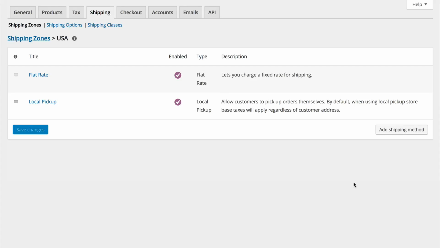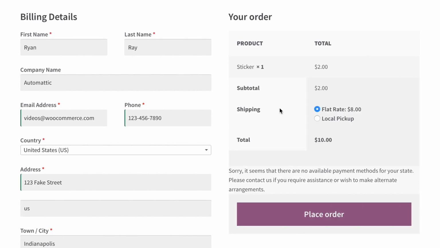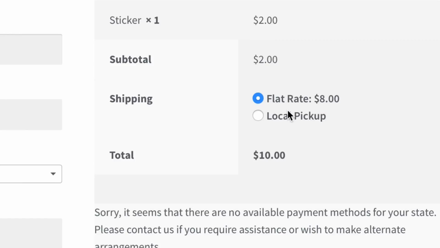Your shipping zone for the US is now ready. Your customers in the United States will have the options to choose a fixed flat rate or come pick up their order.